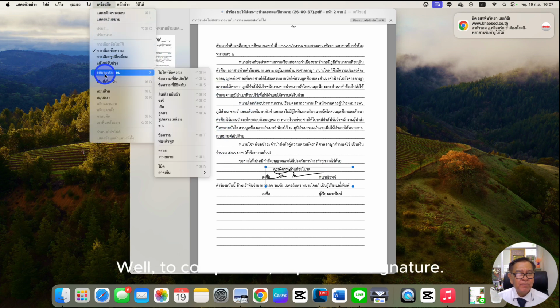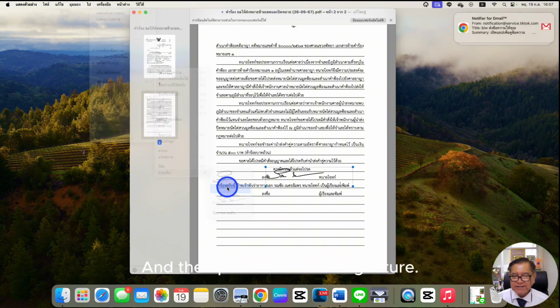Well, to complete it, choose the signature, and then pick out the full signature. And then we drag the full signature. We will see that there will be a line. The line shows the level to match. But we'll move here first. And then expand it equally and choose it.